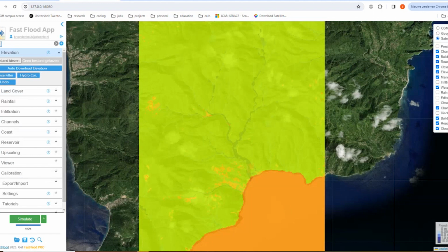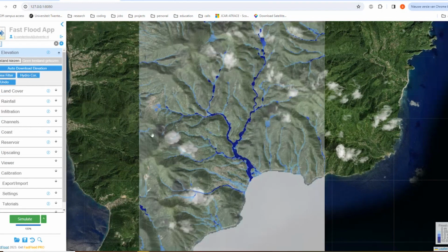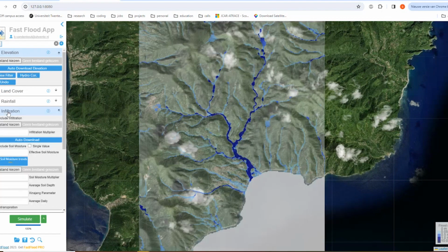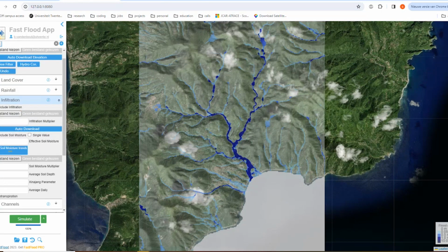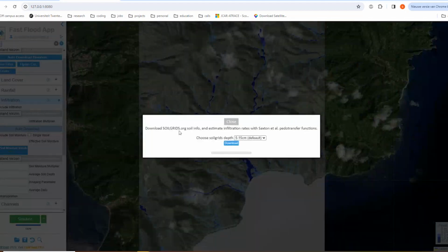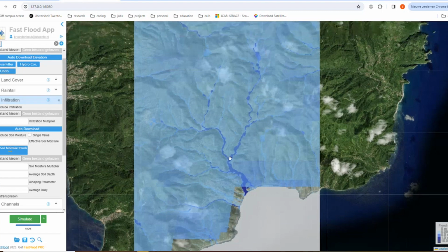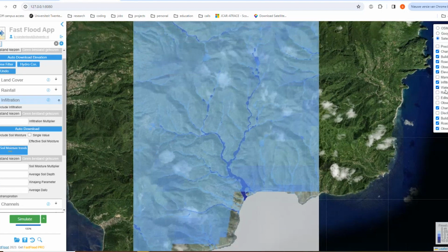And you can tweak these later, of course, but for now I'm going to keep them as is. And maybe as a final one for FastFlood simulation, you also want to include infiltration behavior. We can automatically download from SoilGrids, this global machine learning-based soil properties database, and estimate infiltration rates based on the soil properties. So again, it will go ahead and automatically grab the data from their servers and fill in the infiltration rates.